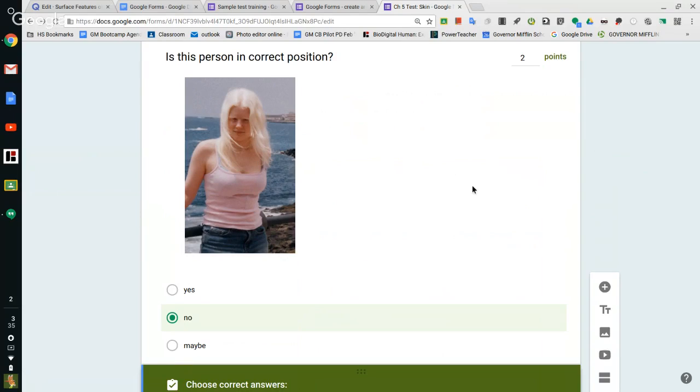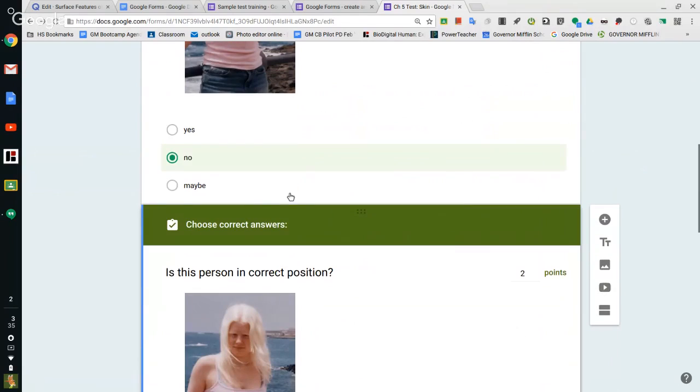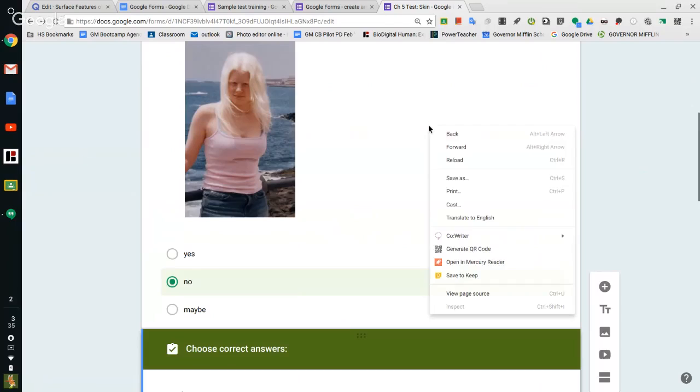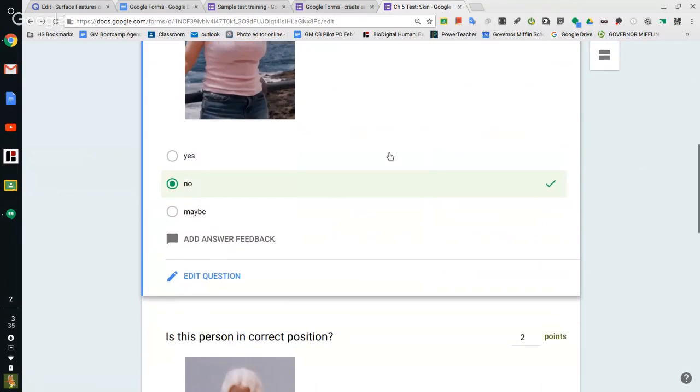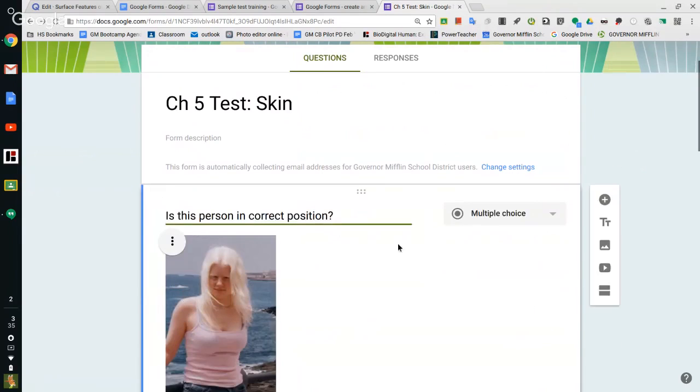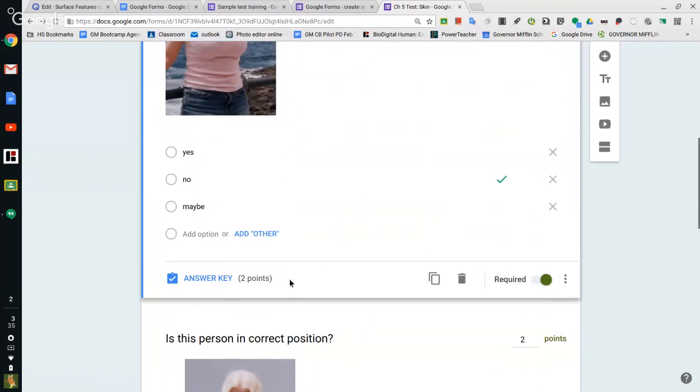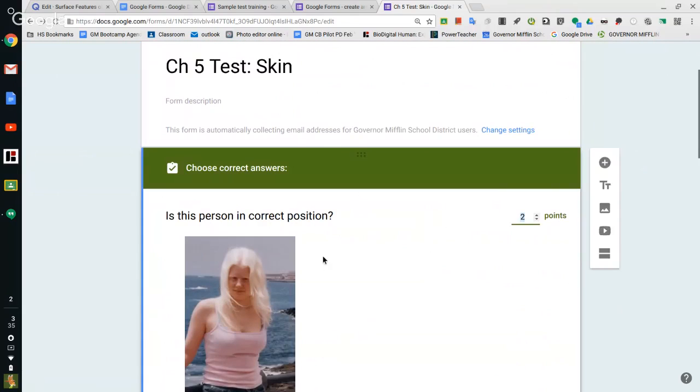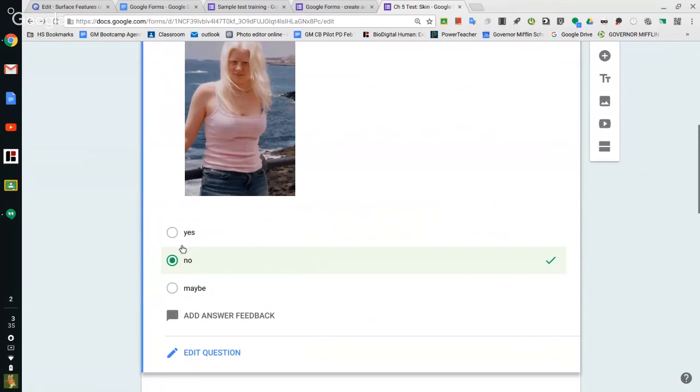So on your answer key, I think you're on the answer key page. When you click answer key here, right now I've only got 1 selected. I can select 2. But what happens then is if I have it releasing the grade immediately, or I have it auto grading, and they only picked 1 out of the 2, maybe I want to give them partial points for that. It won't give them partial points.